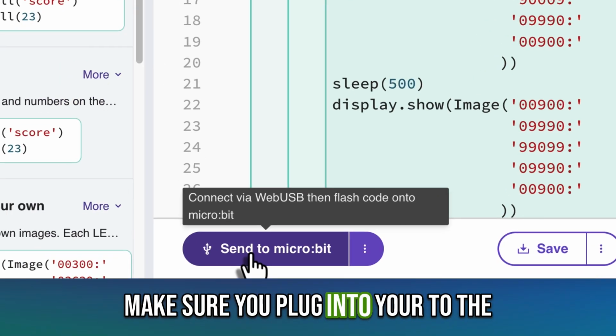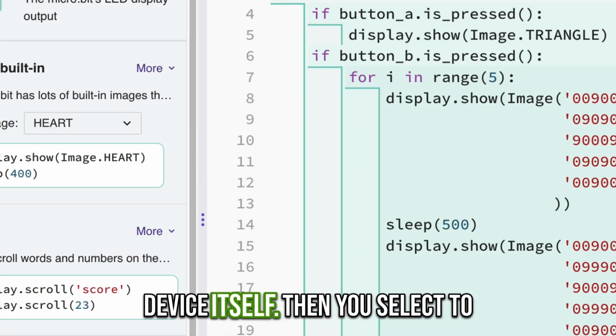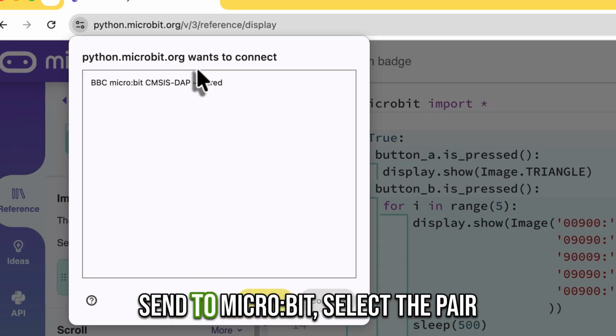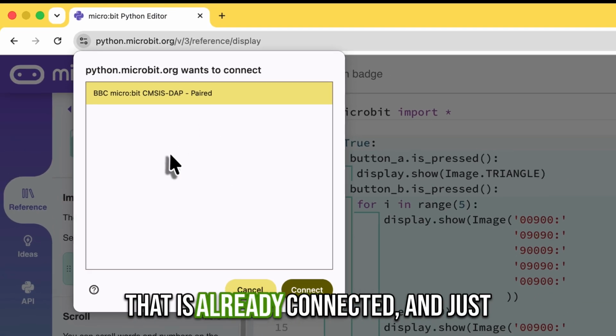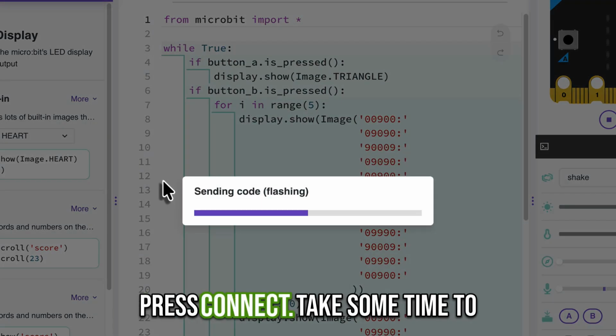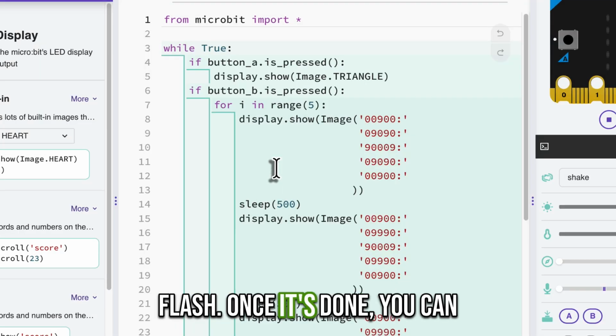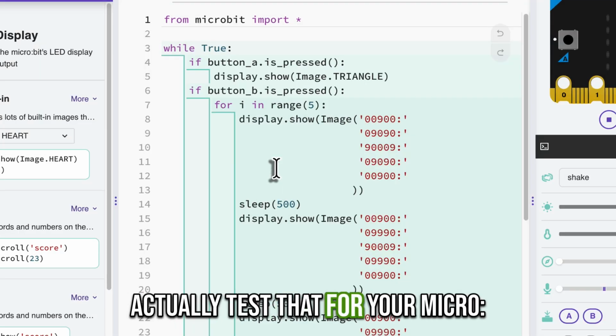Make sure you plug into the device itself. Then you select to send to micro:bit, select the pair that is already connected, and just press connect. It takes some time to flash, and once it's done, you can test it on your micro:bit device.